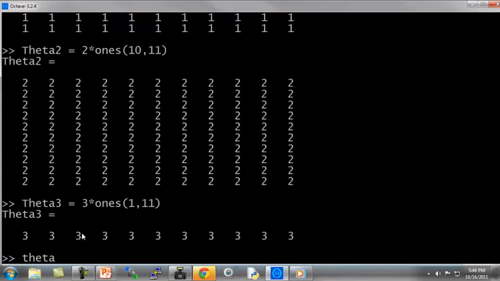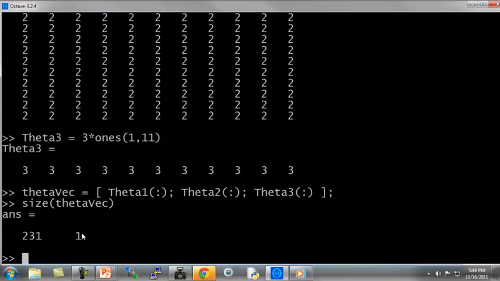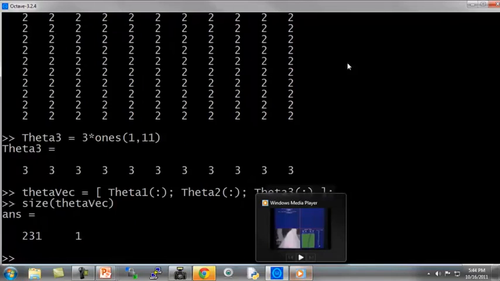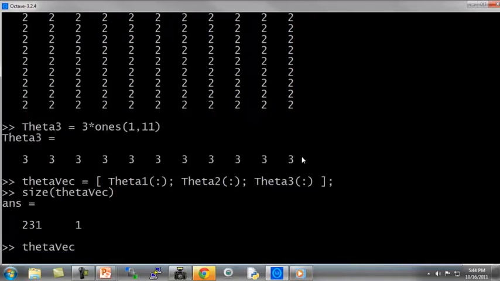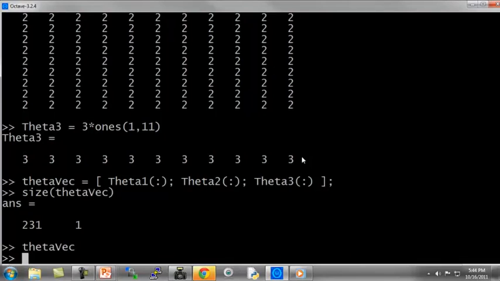If I want to put all of these into a vector, I set theta vec equals theta 1 semicolon theta 2 semicolon theta 3, right, that's a semicolon in the middle, and like so. And now theta vec is going to be a very long vector. There's 231 elements. If I display it, I find that there's this very long vector with all the elements of the first matrix, all the elements of the second matrix, then all the elements of the third matrix.